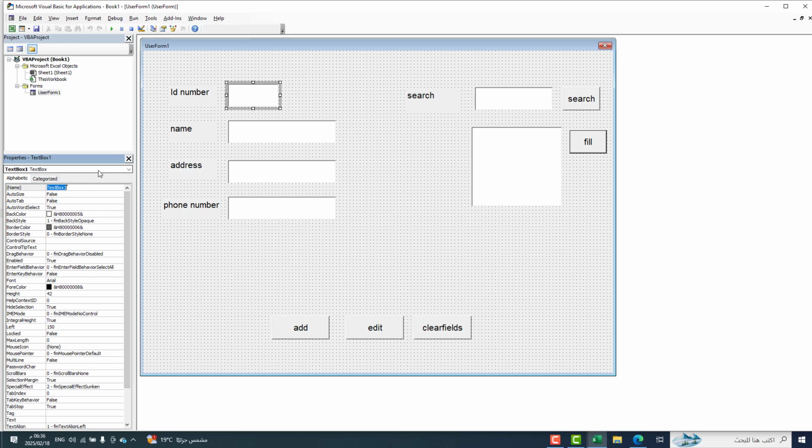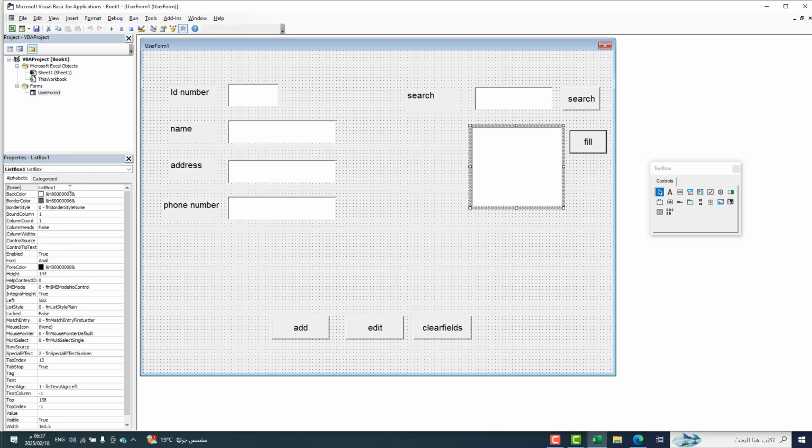So let's name this ID number. Here this is name. Here, let's say ID number txt, because this is a text box, and this is name txt, and this address, let's say address txt, and this is phone txt, and this is search txt, and this is search list.